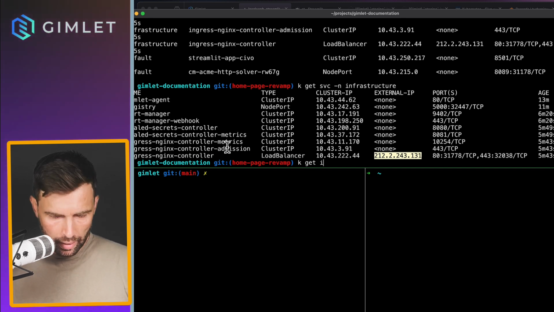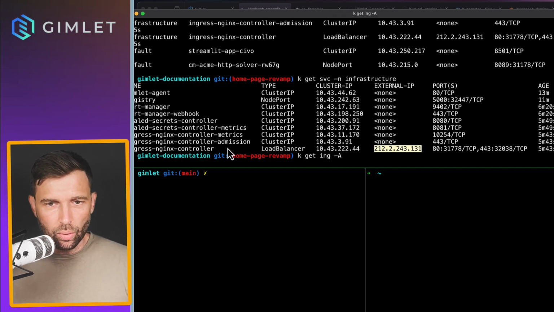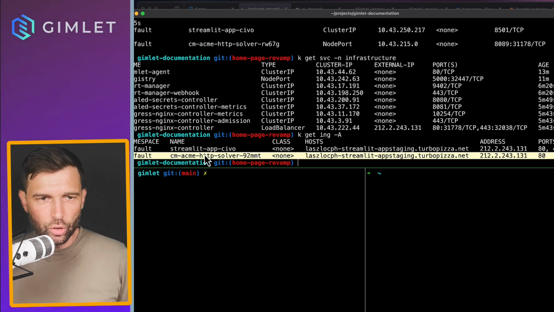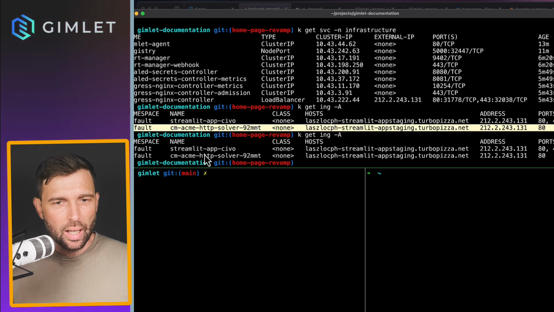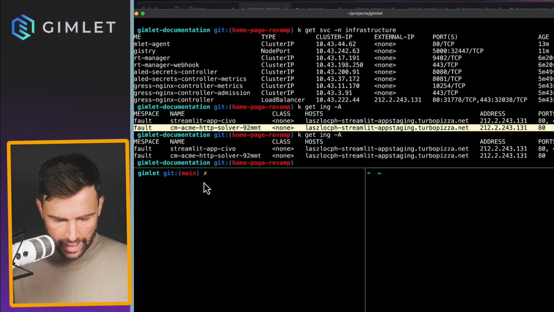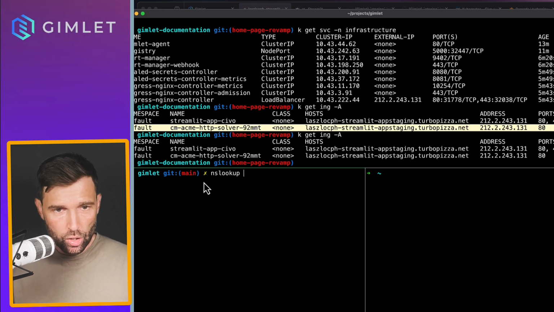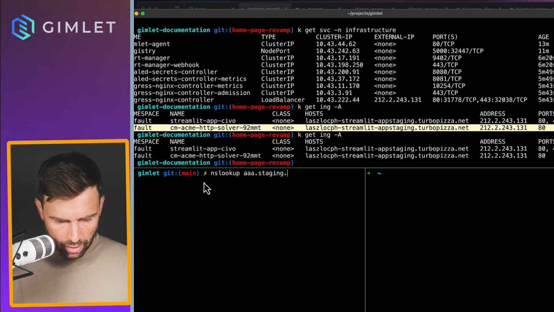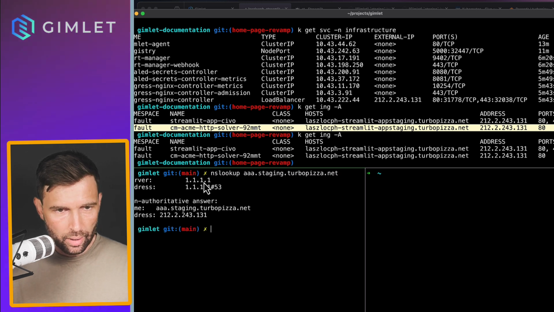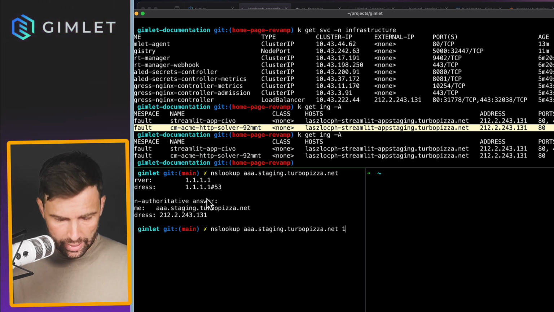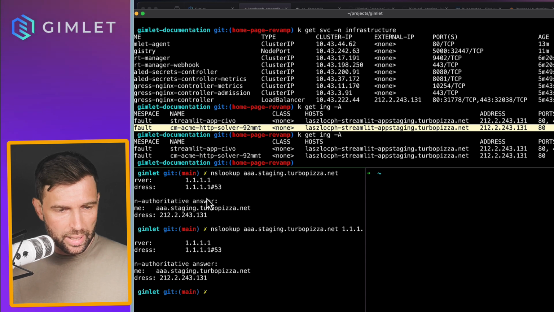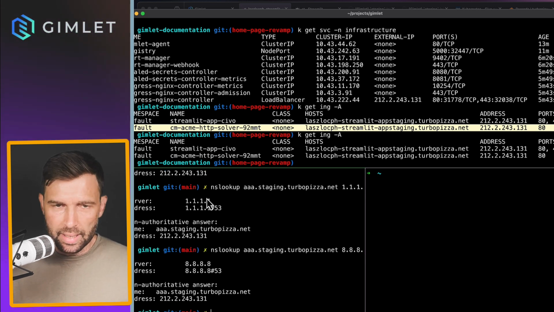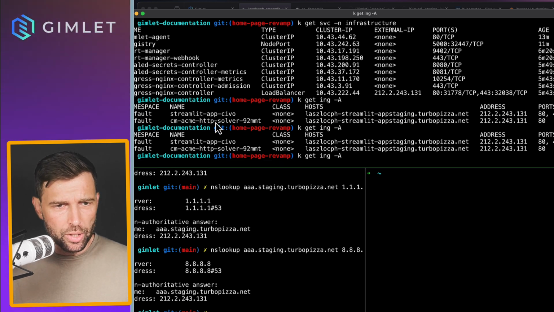And if I get all the ingresses in all the namespaces, I can see that right now Cert Manager is trying to obtain the HTTPS certificate. And again, DNS might take some time to propagate. So if I nslookup something.staging.turbopizza.net, I see the right IP address, and if I go to Cloudflare's DNS, they see it. If I go to Google, they see it as well. So soon enough, Cert Manager is going to see it as well.